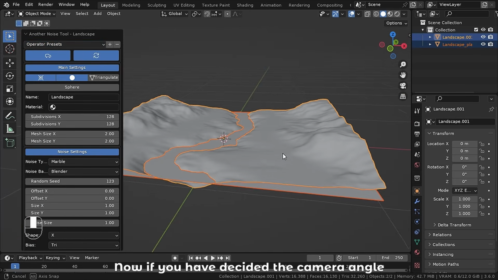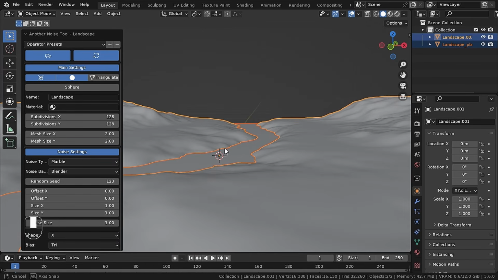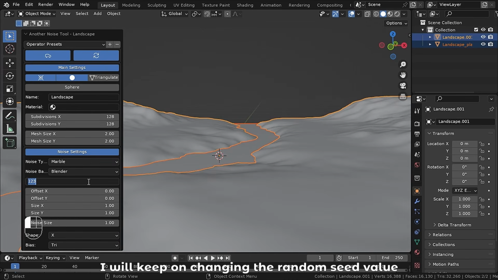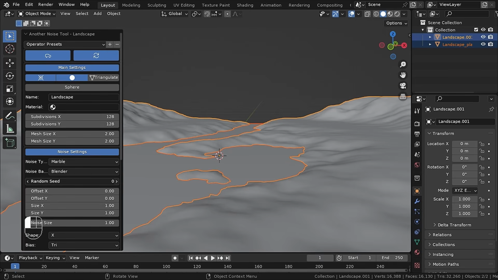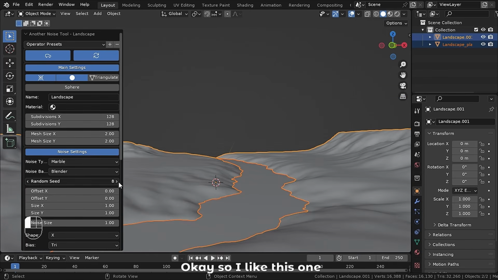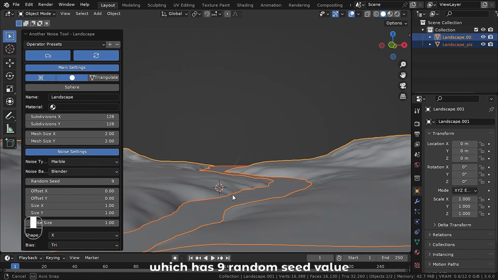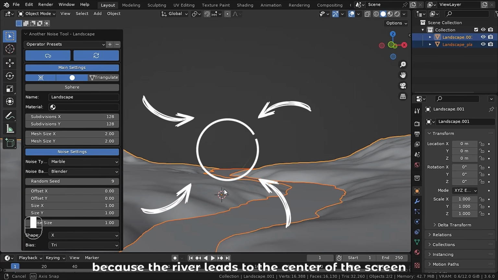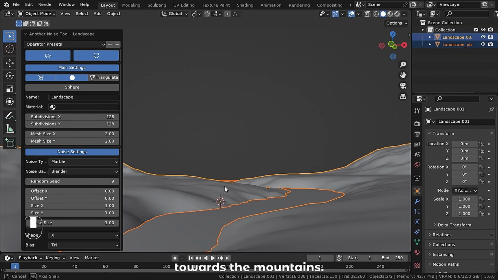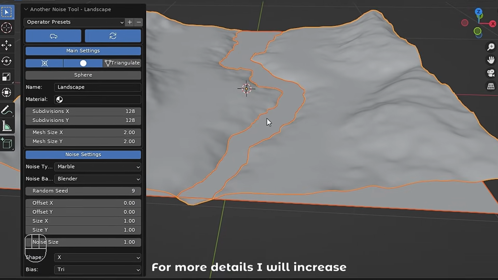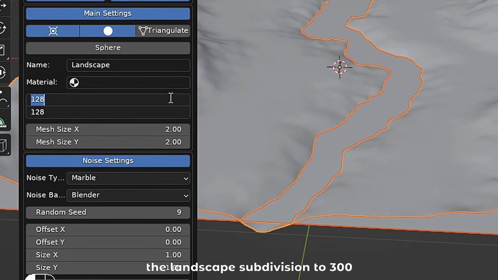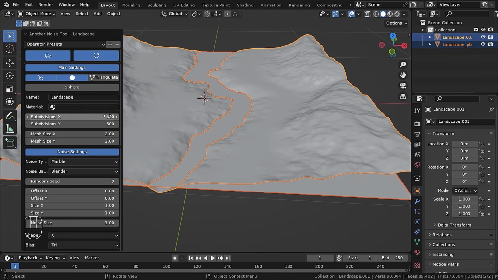Now if you have decided the camera angle as I have mine, I will keep on changing the random seed value until I like one. Okay, so I like this one which has 9 random seed value because the river leads to the center of the screen towards the mountains. For more details, I will increase the landscape subdivisions to 300.